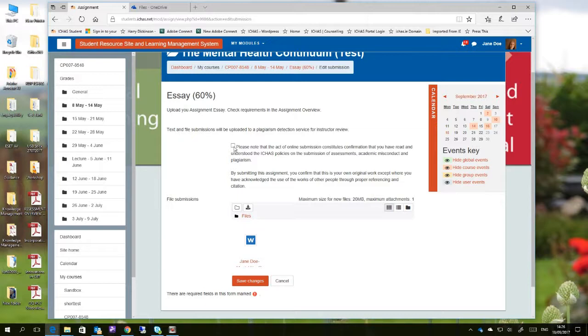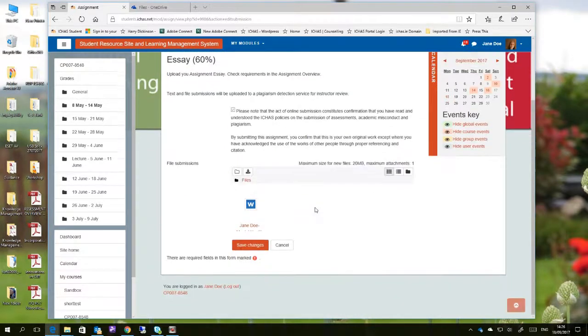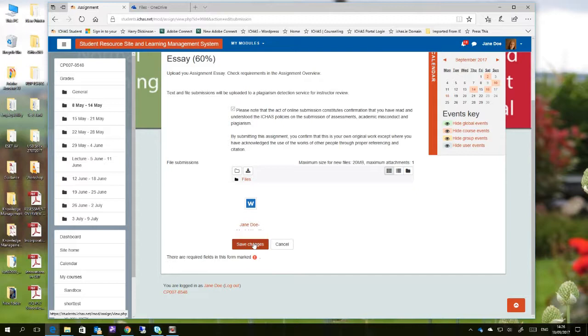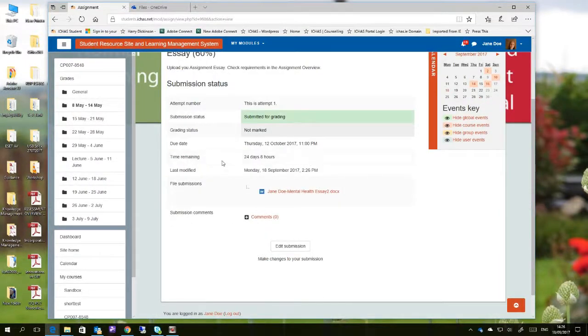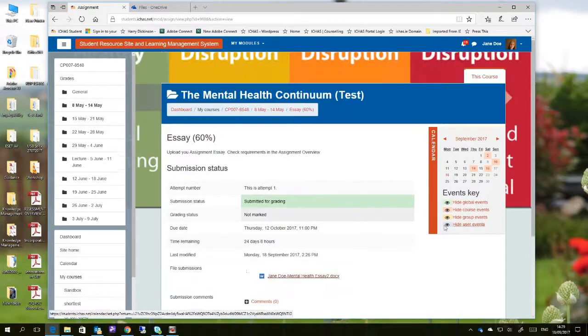Again, we need to click on the acknowledgement, and don't forget to click on the save changes. Don't click your back button, save changes to save the new one. Now when it returns back, we will see that the Jane Doe Mental Health document, the 2, is the one that's there now. Once again, in about 5 to 10 minutes or so, the initial scan will be done, and we'll get a similarity report back for that. So we'll come back to this as soon as that report comes in, we'll return to it.